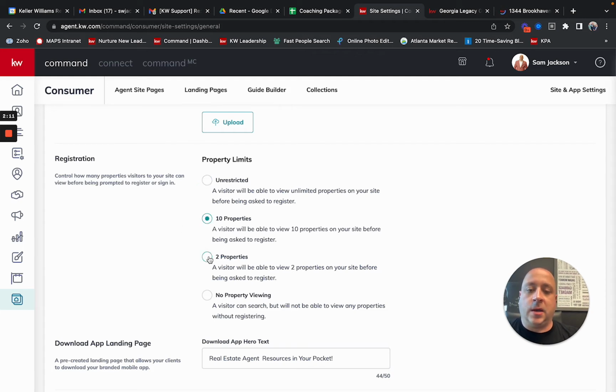Then there's an option for 2, which I kind of like. If you were going to go this route, I think 2 is the one that makes the most sense for me. Again, personal opinion, do what is best for your business and your practices. And then lastly, no property viewing, meaning that the second I click on that first property, or before I even click on it, I'm going to be met with a contact form, making forced registration.